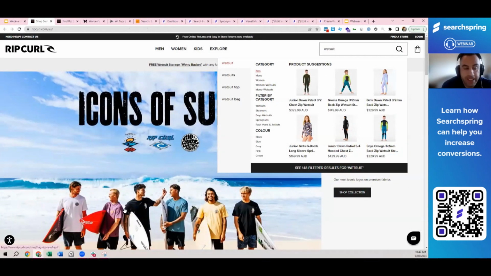So Rip Curl is a case study of ours. It's one we love working with. And the first area I wanted to touch on for boosting conversions is the autocomplete. So the ability to look at, for example, when I search for wetsuit on Rip Curl, very common search for them, very important search. You have things like popular search terms and then relevant categories and filtering options.